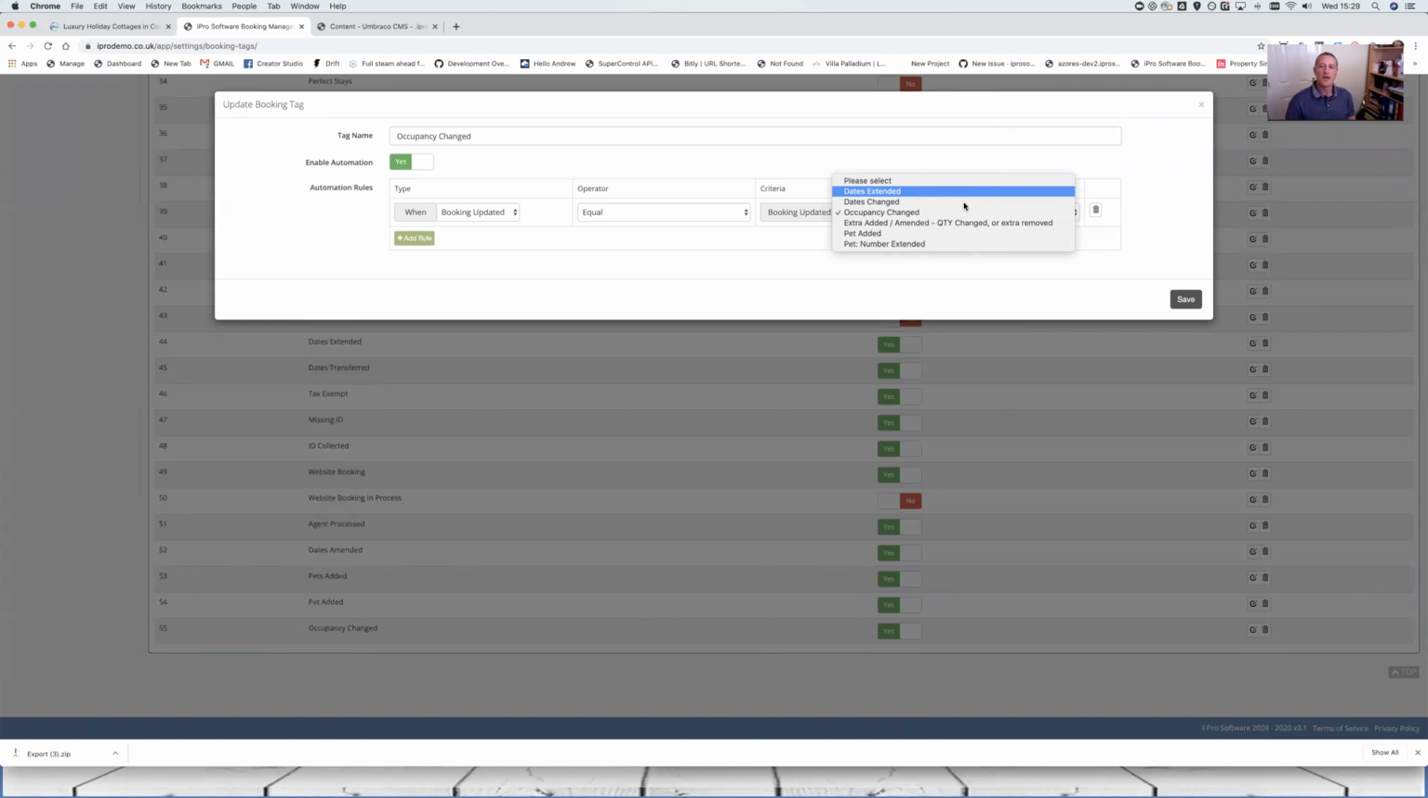So you've got that. You have the ability to monitor whether or not an extra has been added or amended, or the quantity has changed or removed after the booking date. So it's all about, they agree things at the booking date. What have they changed afterwards?